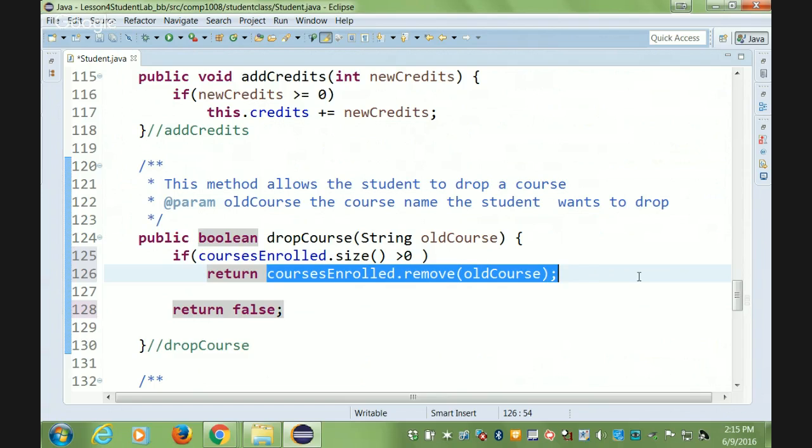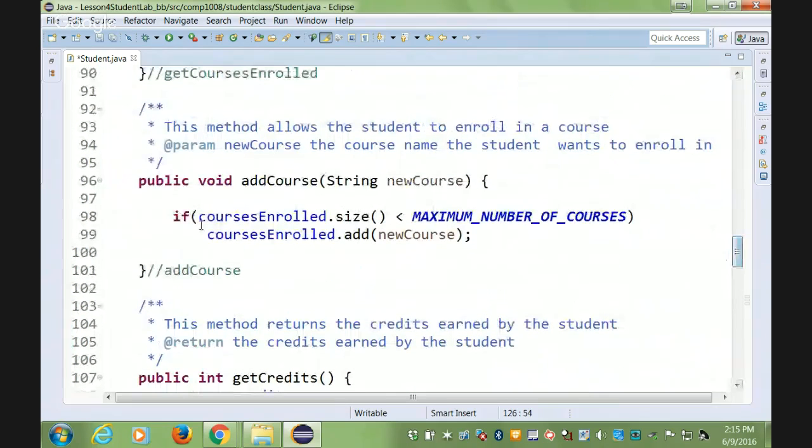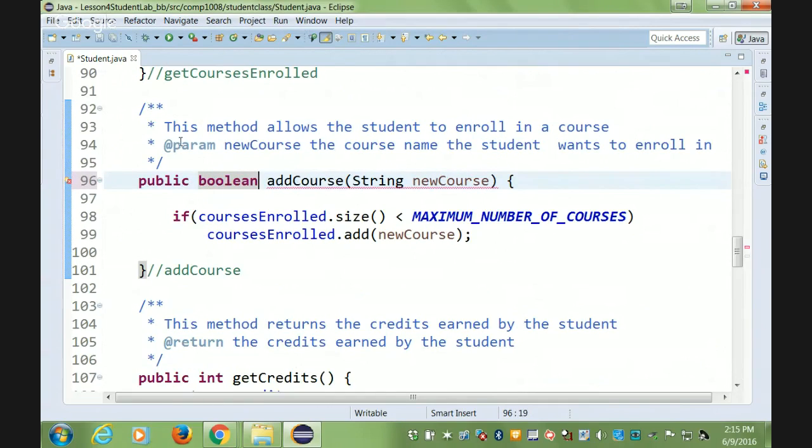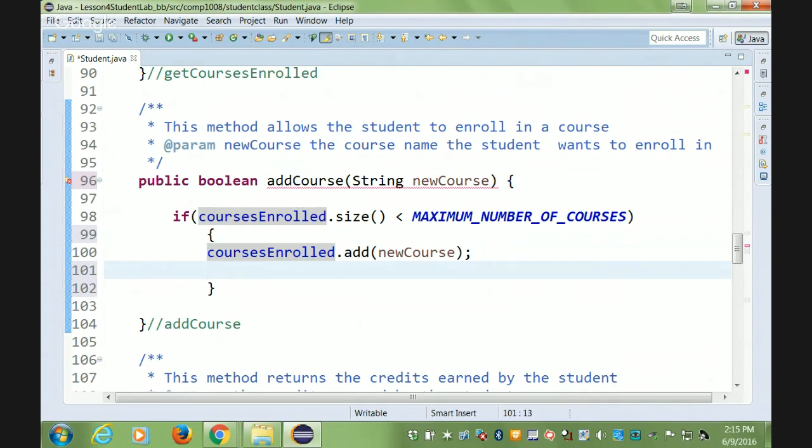You could do this in add also. It's not a big deal at all. Always let the student know if things are happening. So you could do this. You could make its return type Boolean. Right? You could make its return type Boolean. If your course size is less than, you add it, and return true. Successful enrollment done. Else, what do you do?